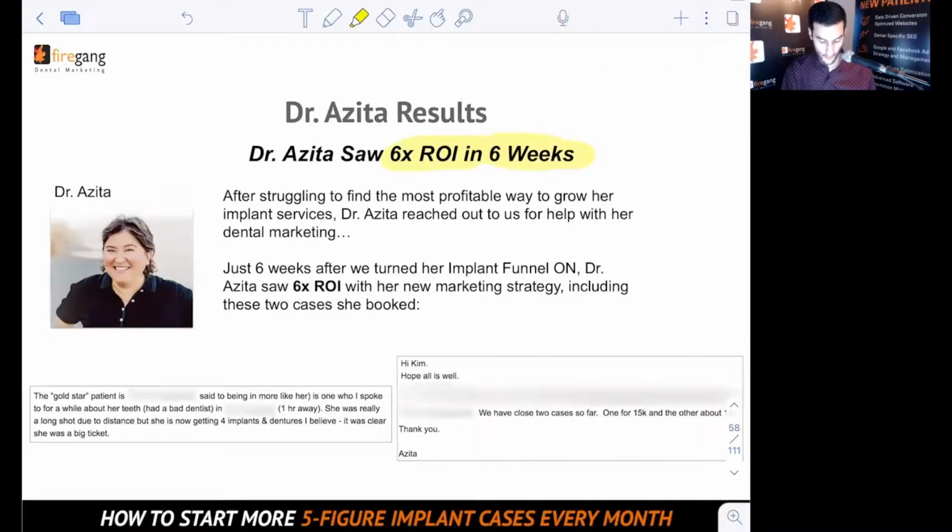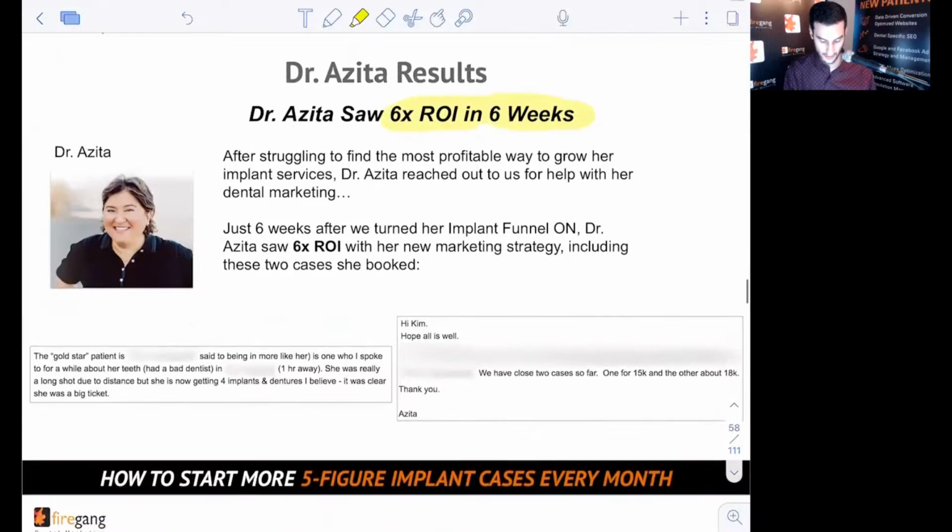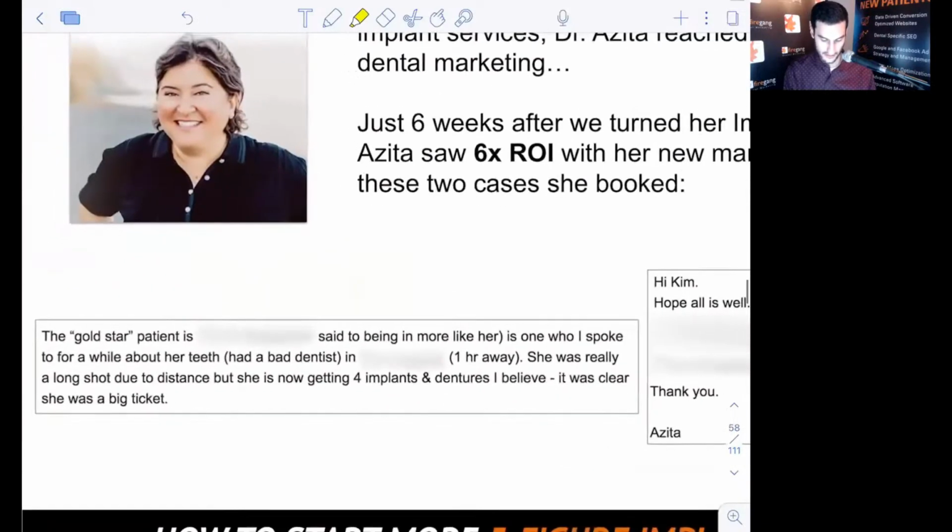And a couple of things that I want to point out specifically about Azita's results is this email that she sent to our team. She said, the Gold Star patient, and I had to redact some of the patient information, but let's go down here. So it said the Gold Star patient is one who I spoke with for a while about her teeth. She had a bad dentist and she lives about an hour away. She was really a long shot due to distance, but she's now getting 4 implants and dentures. It was clear she was a big ticket case. And that case did end up closing, which is absolutely amazing, right?